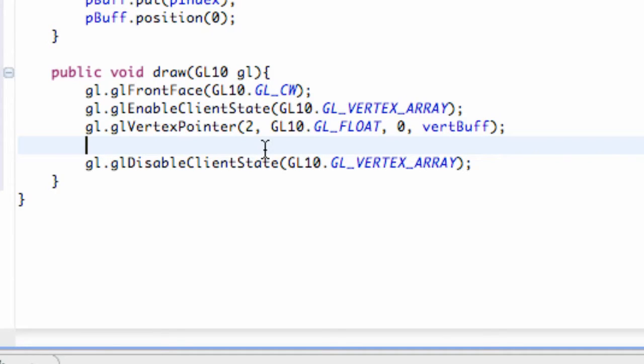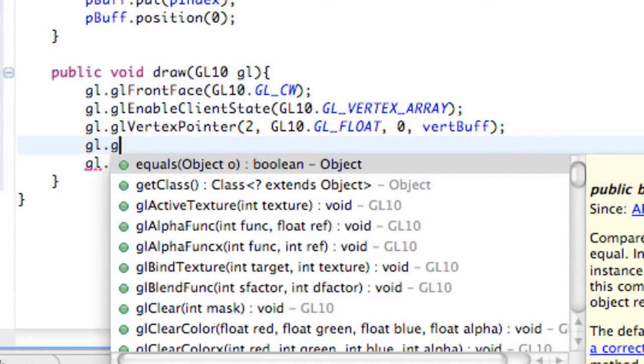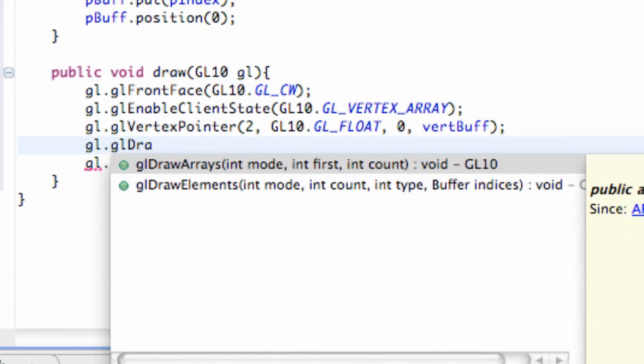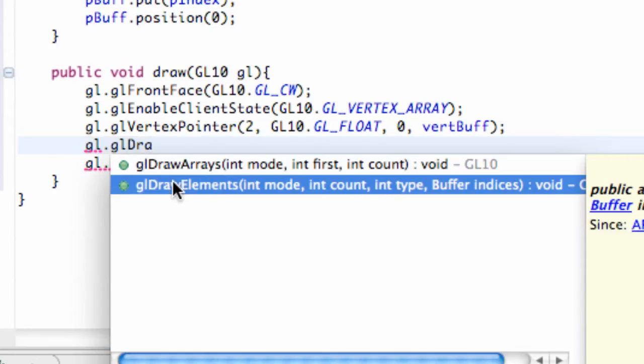But all we're gonna do is, again, within our enabled client state, relate to the GL object being passed in again, and say glDraw. We have two draw methods, arrays and elements, and we're gonna use the elements because we have an index buffer set up, that short buffer, and that's what we're going to relate to with the draw elements.